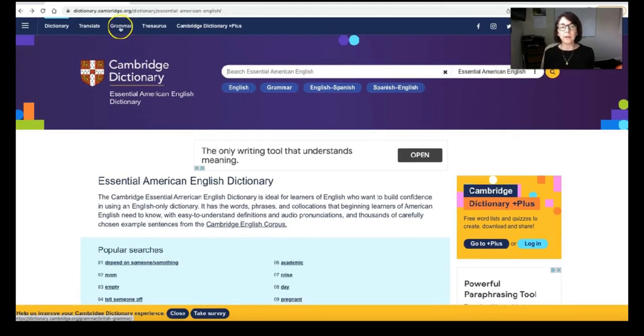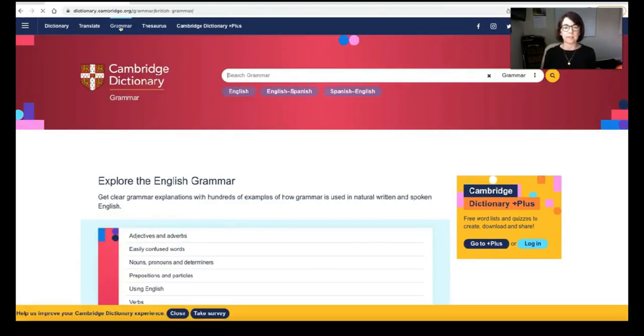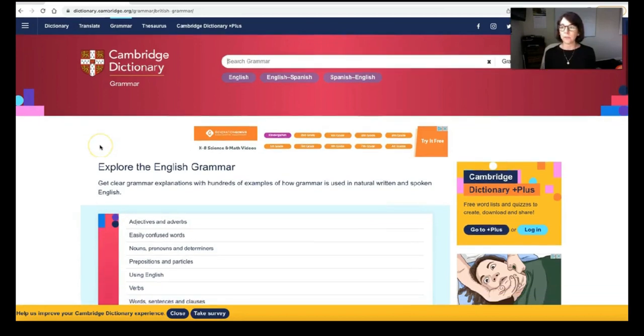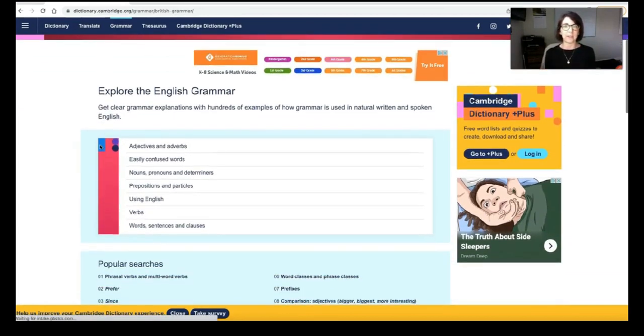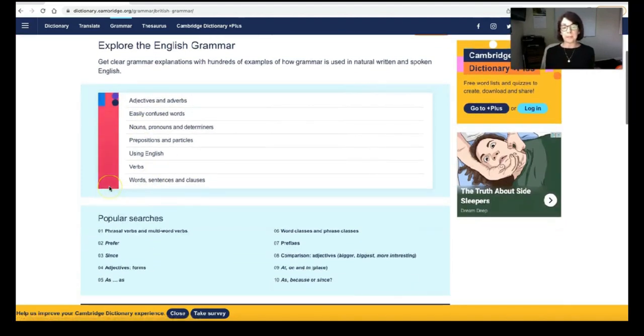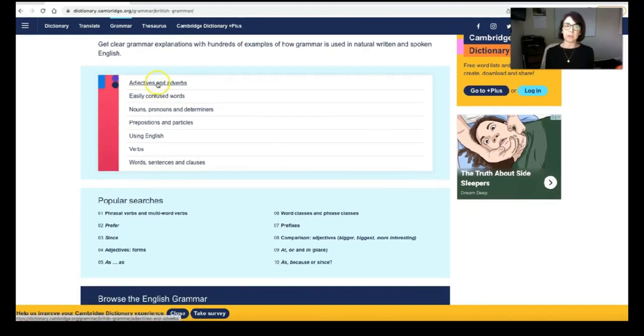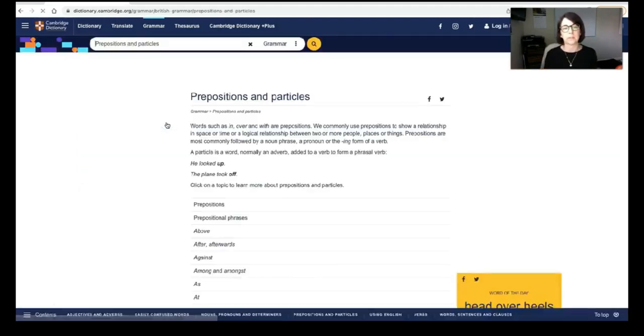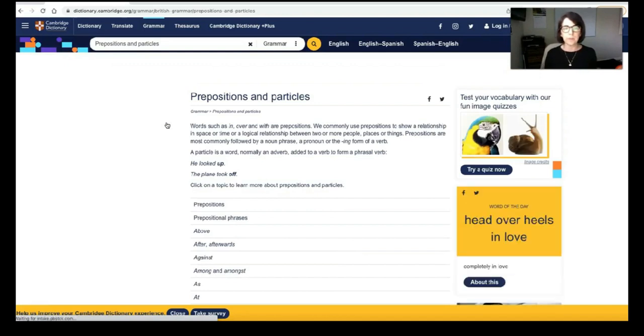All right, then if we go back and we click on grammar, let's see what they have. So there are some grammar lessons here. Everyone likes grammar lessons. These are great. Again, this dictionary is designed for lower level learners, so some of this may be a little too easy for you, but it also might be really helpful. Let's take a quick look at one of these. Let's try prepositions and particles. Let's see what's there.